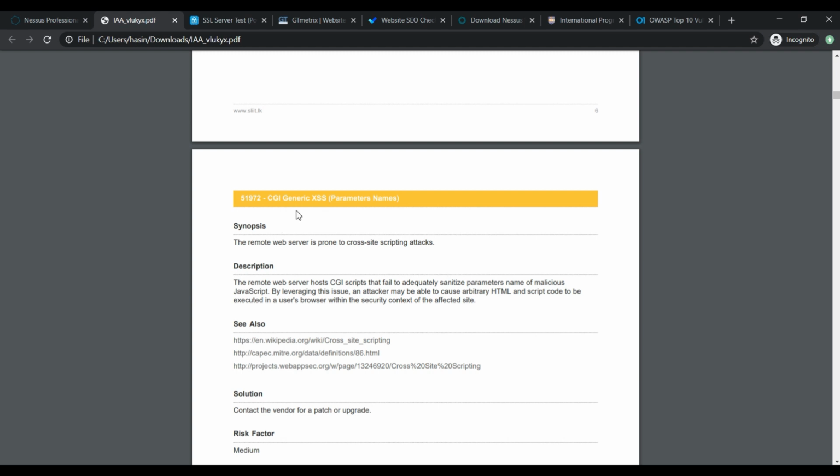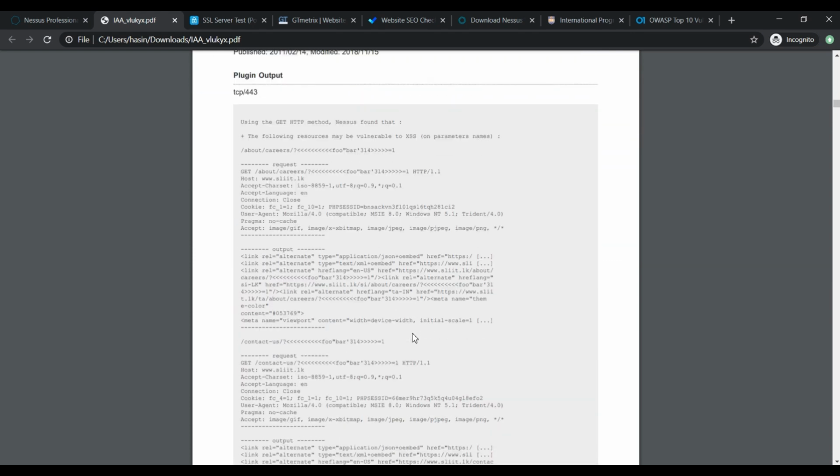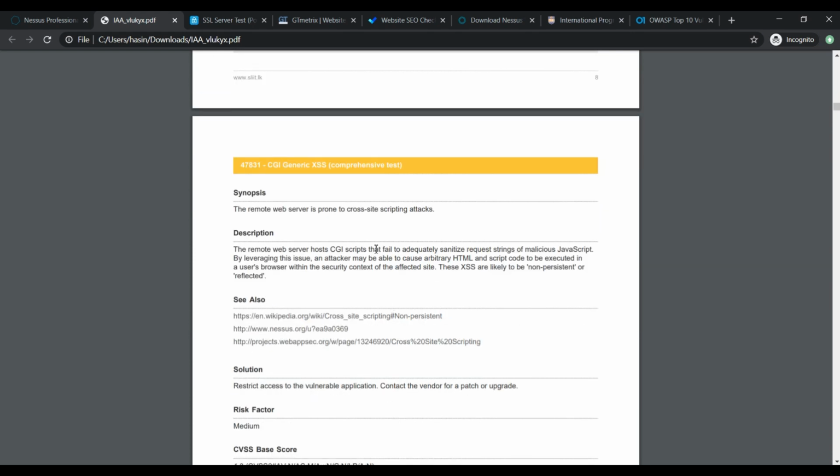It's again a CGI generic issue. There's an upgrade for this CGI XSS package, and there's a patch upgrade for it. So we can log in to the server, check whether we have the update there, and do the needful accordingly. Likewise, we can go through all the issues. It's quite a fine report, without many critical issues. We don't have any criticals here, and we also don't have any high issues.